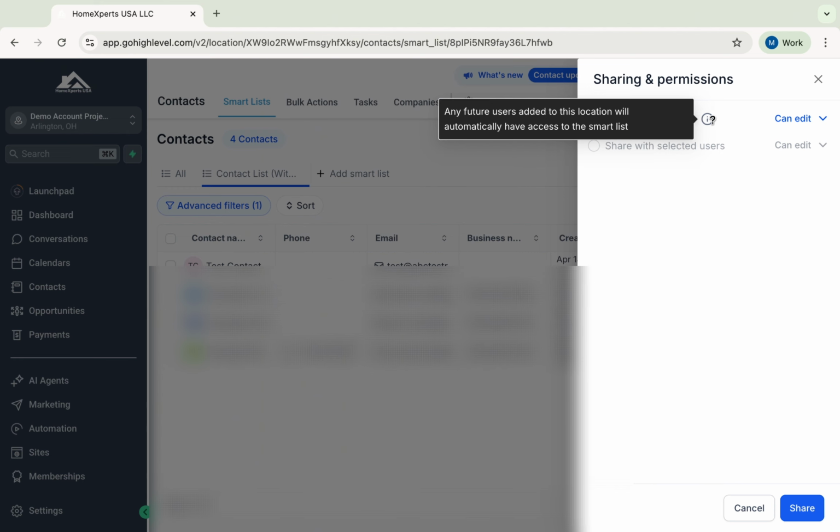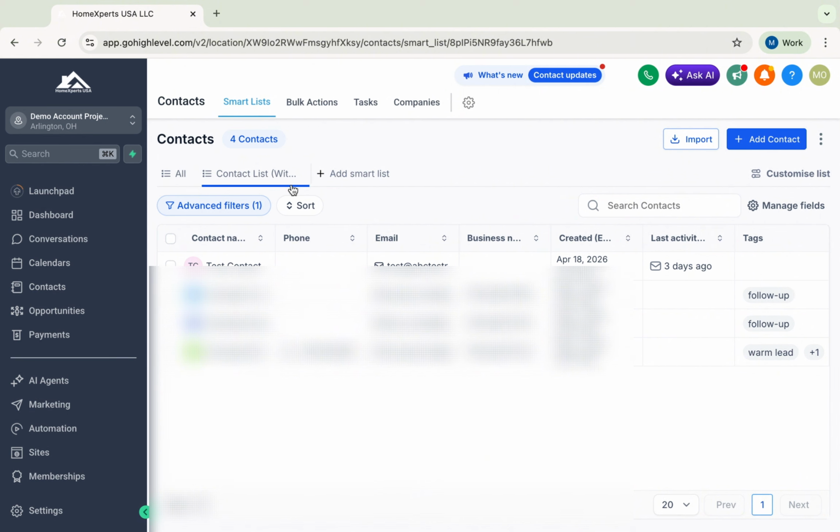So that's pretty much it. You can share it with all of the users, or you can share it with a selected user. That's how you do it, and once you do that, you can use it later on. So this is the smart list: you create advanced filters, you create a specific list based on those filters, and then you can use it later on. And also, if you want to delete the list, you can simply delete it right away.